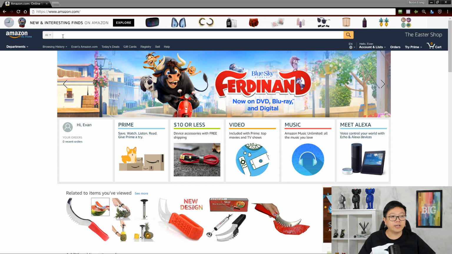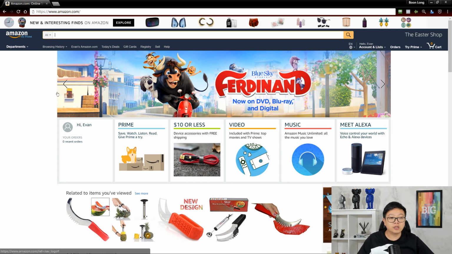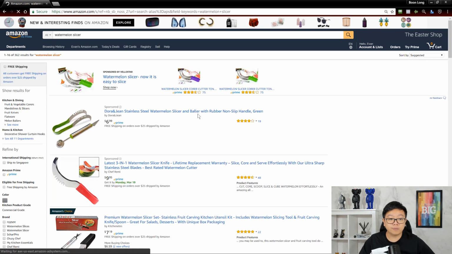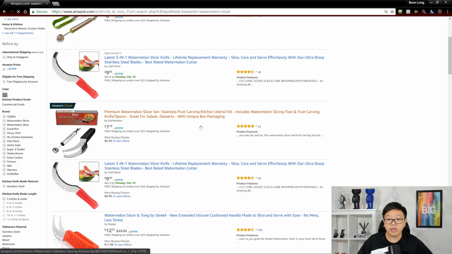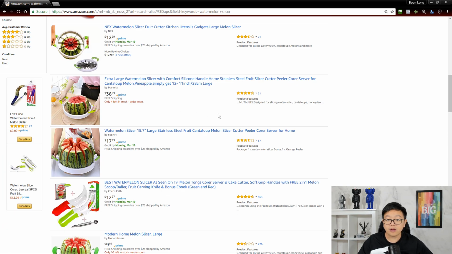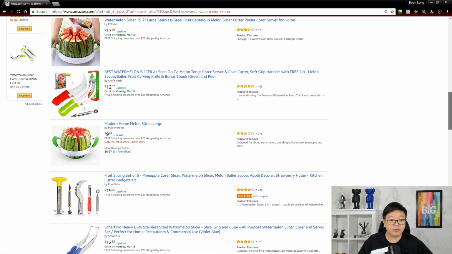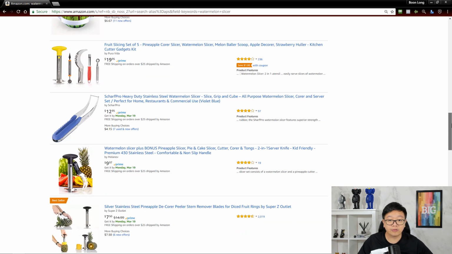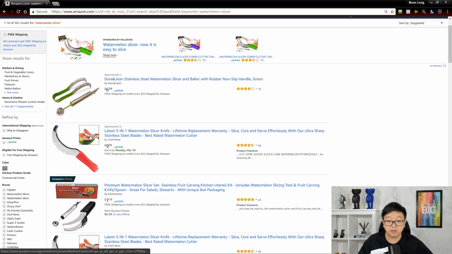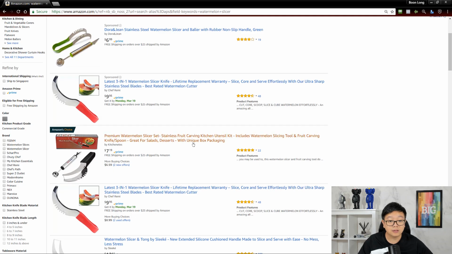Okay, so I'm here actually at Amazon's homepage. In this example, I'm gonna use a watermelon slicer. I'm just gonna search it. I'm gonna see at a quick glance whether there are a lot of sellers in this space, what kind of different product variations there are, and what kind of different bundles.